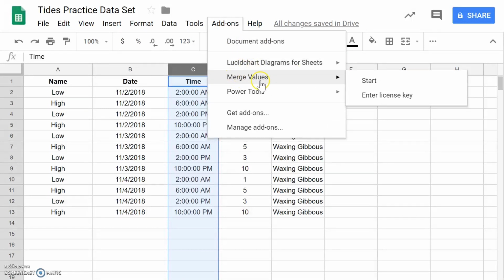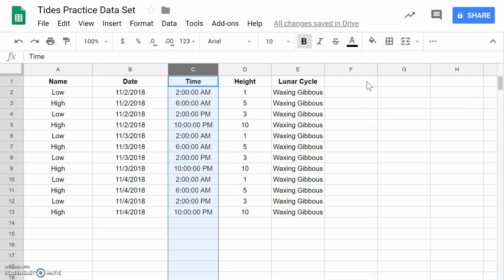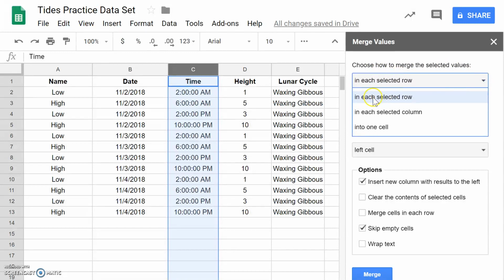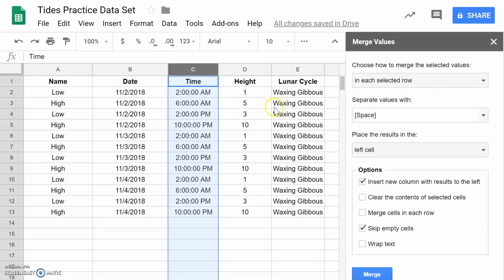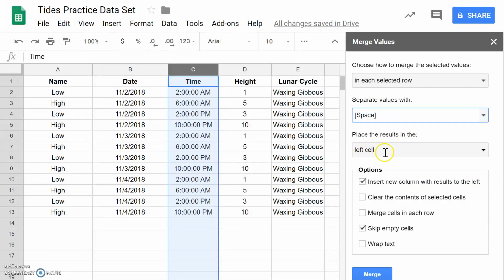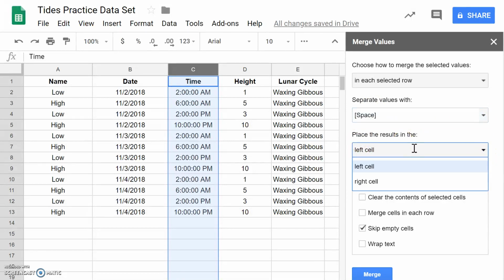Once you've loaded the add-on, then go to the add-ons menu again, and you should have it in the menu now. So Merge Values add-on, go to Start. Then once it starts, it will pull up a window that looks like this. You want to have "Choose how to merge the selected values" set to "in each selected row," because we want to merge the values in each row, not all the columns together. I have mine separated by spaces. I found that to work just fine. It really doesn't matter which column you put it in. I just left it as default for left cell.